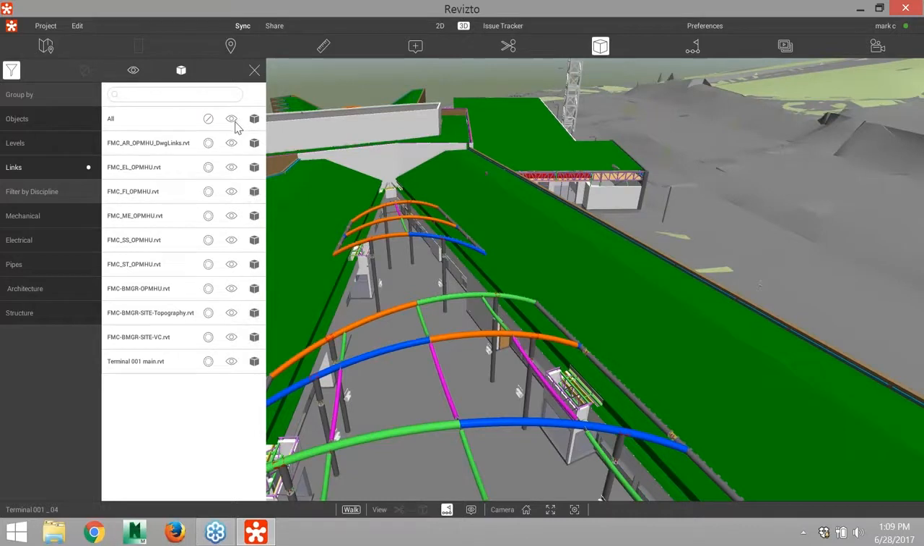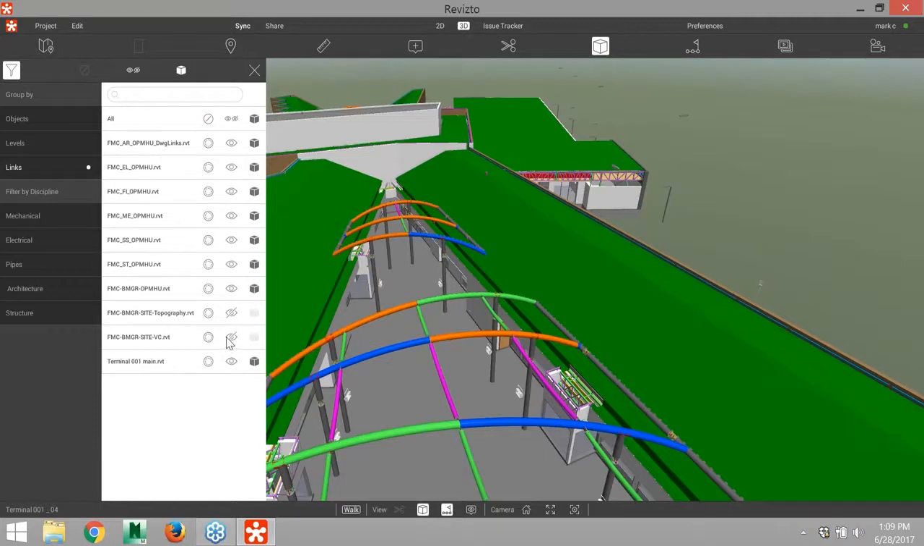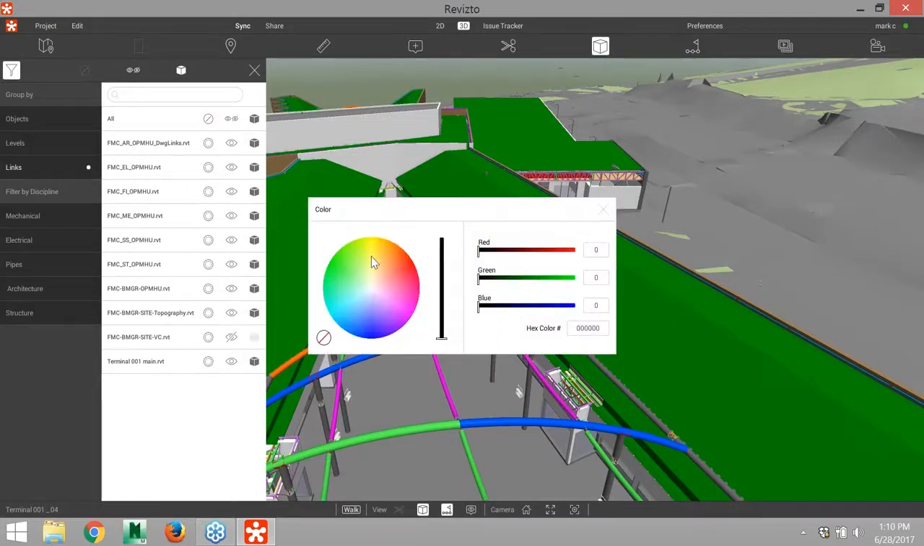So if we go through here, isolate the entire model, and then if we want to turn on different aspects of that, we can. So here's my topo is on right now. So if I want to turn that off, select the I button and we'll turn that off. If we want to turn off this piece, we'll turn that off as well. So obviously we're able to easily color code these as well. So we'll turn the topo back on and we'll make this, just for example purposes, yellow.